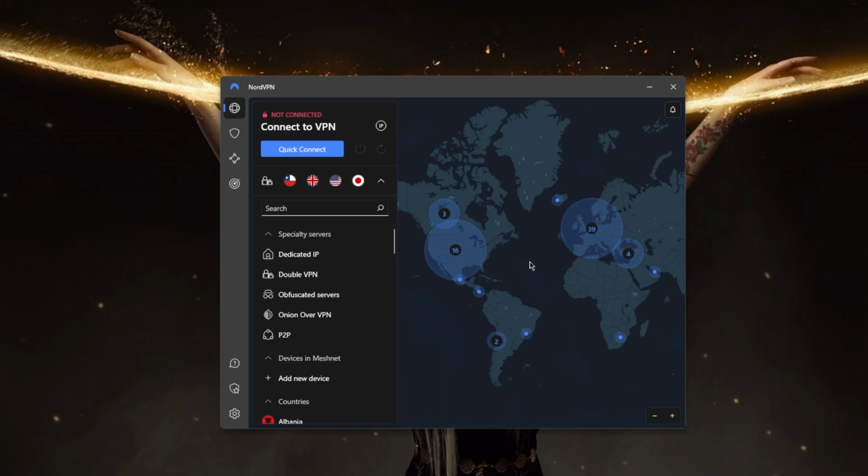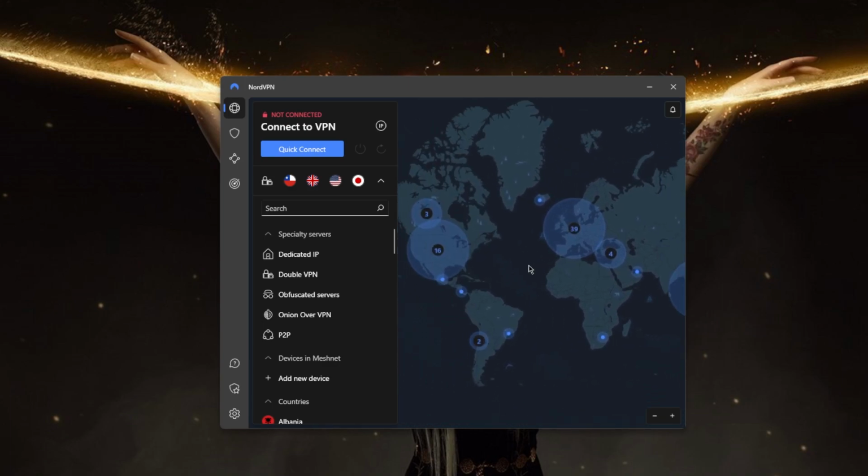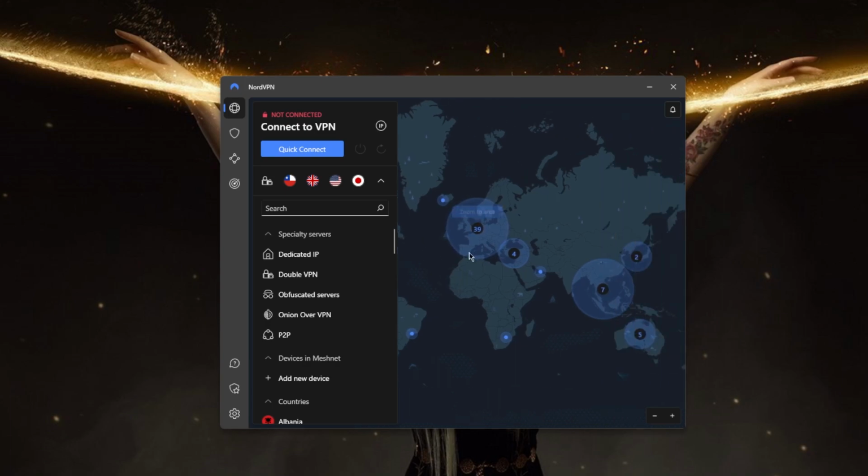NordVPN is one of the best well-rounded value VPNs out there. And if you're new to VPNs, I don't blame you. You might be a little bit confused when you first see the interface right here, but it's very intuitive. Once you load up the VPN, you've got the application.